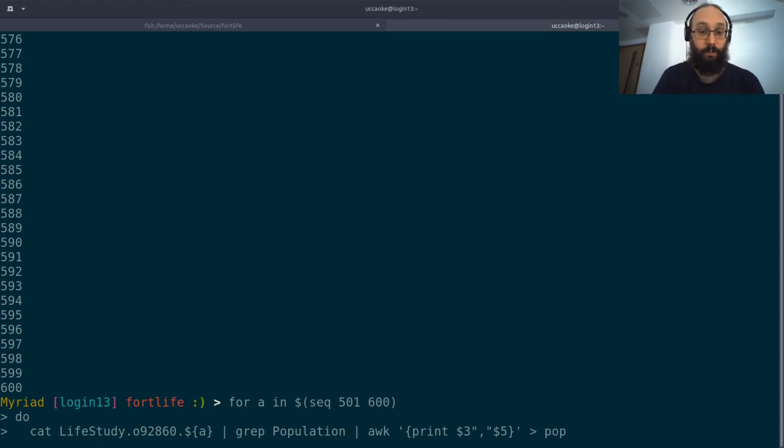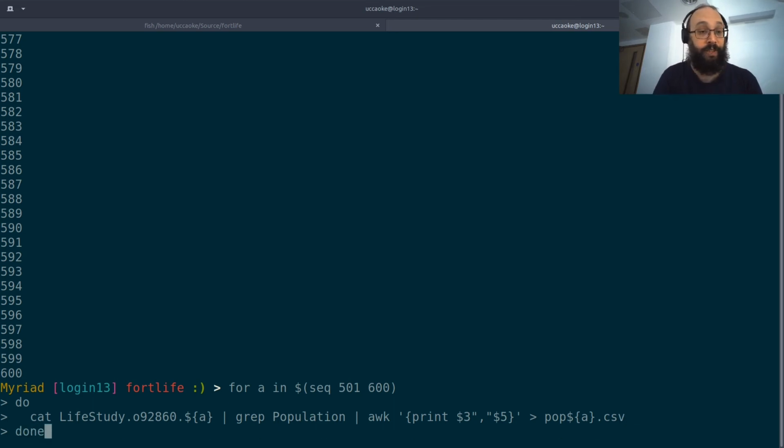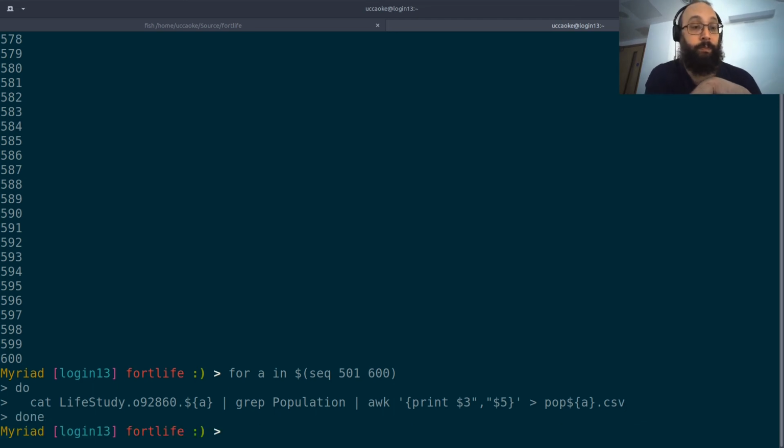We've got pop$A.csv. Just think in our heads, did we do the right thing there? We've got the full name of the file, should be correct. Getting the right line, that is the correct construct to print, and let's put it into the file. If this works, it will be very surprising. Okay.